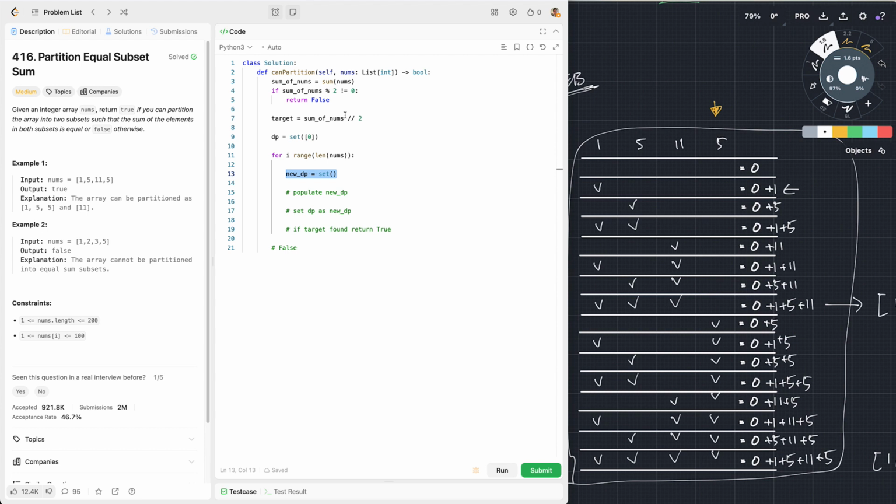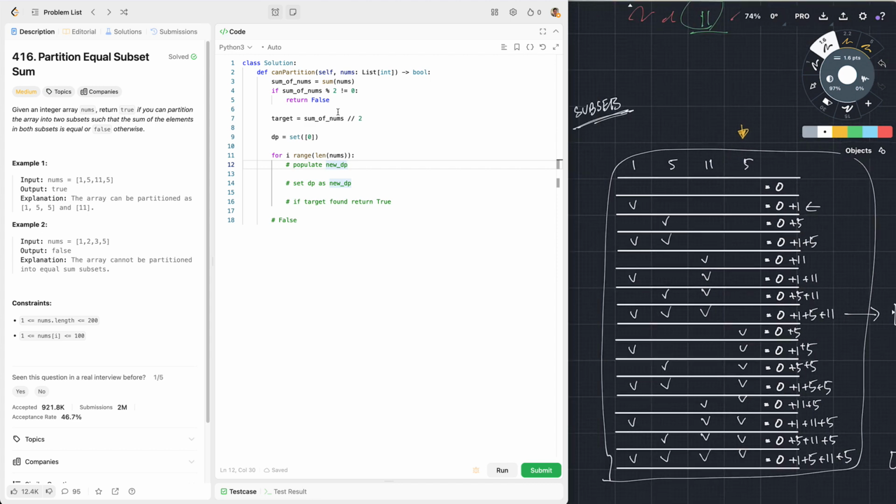Now that I think about it, I don't think we need this new DP. I guess we could just add to the DP, right? So we could just populate it. I mean, it's the way that we have here in the drawing. We're not creating a new DP, we're just populating it. Okay, perfect. So, well, how do we want to do this? I want to make a copy of this DP.